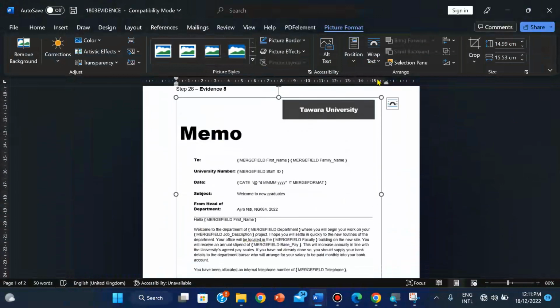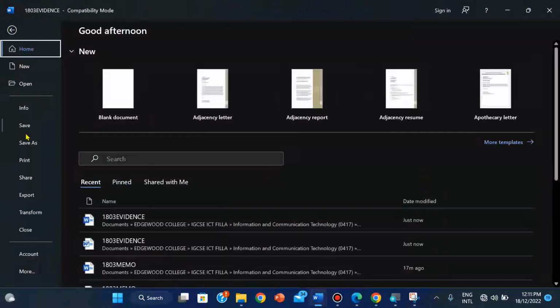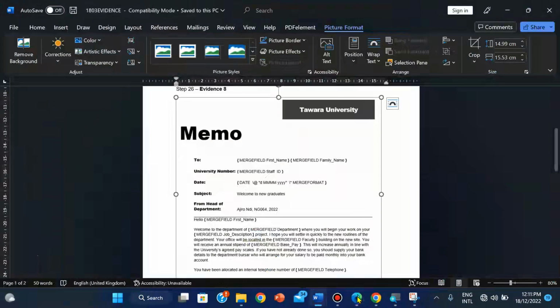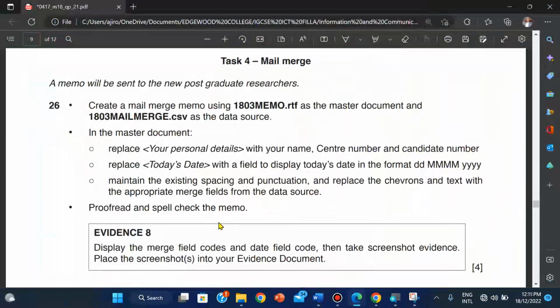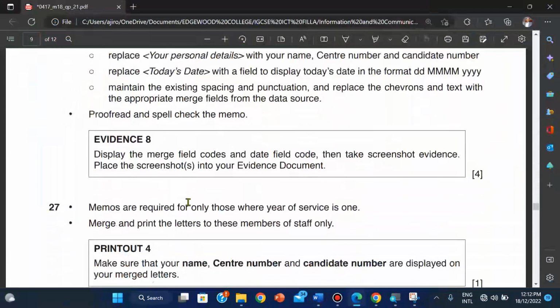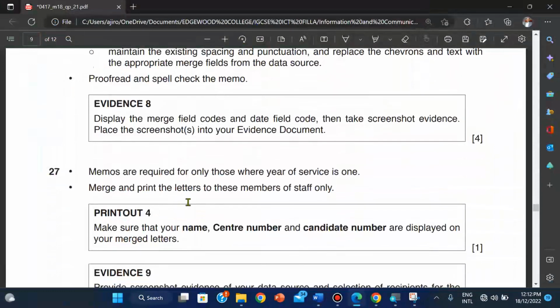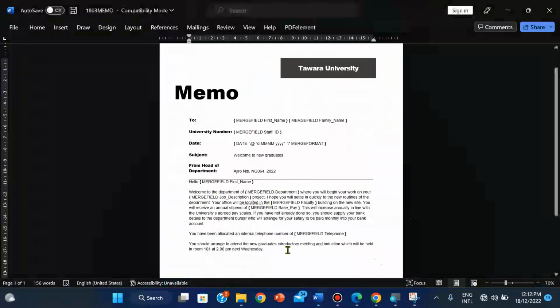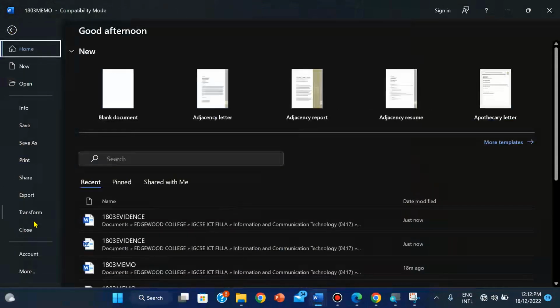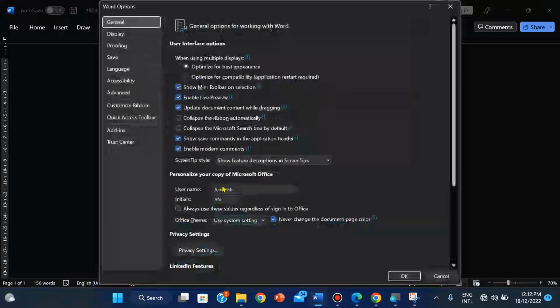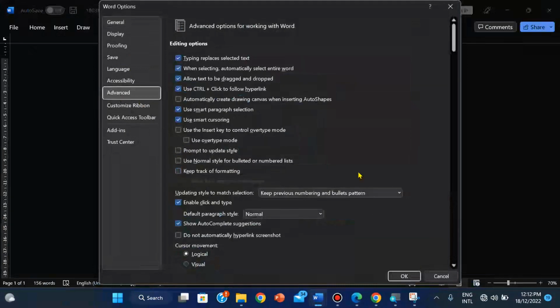All right, so save. Click on the file type. Save. Looking good. Back to the question. So Evidence 8 done, 4 marks. Good. Memos are required for only those where year of service is 1. So let's do that. I'm going to go to File, More, Options, Advanced.